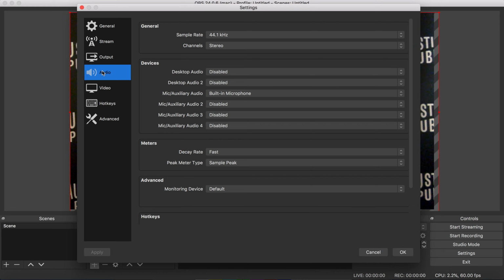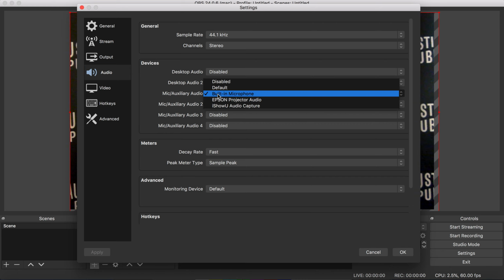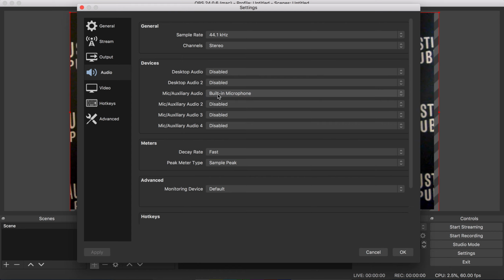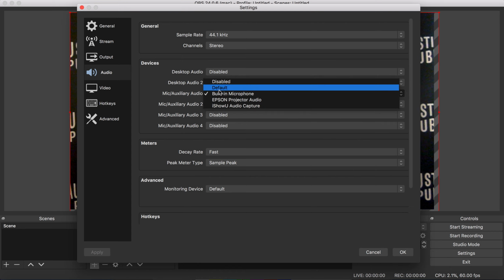Audio, if you were not seeing your microphone, then you'll come to mic auxiliary audio. Make sure it's on built-in. If you had another microphone plugged into your computer, this is where you'll change that source.